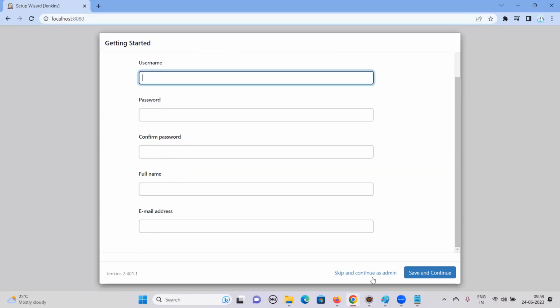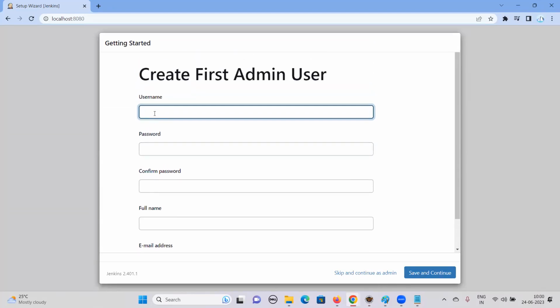If you want to skip and continue as admin, that is fine, and save and continue. If you want to use your username and password, that is also fine. I'm going to give my username and password.